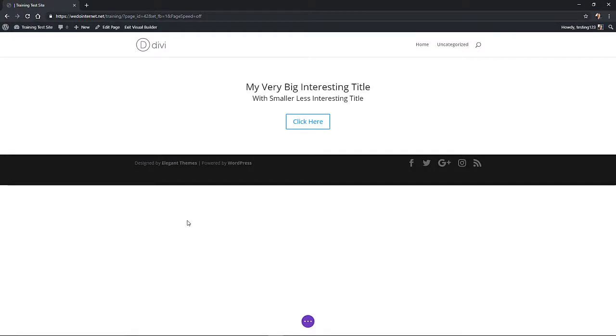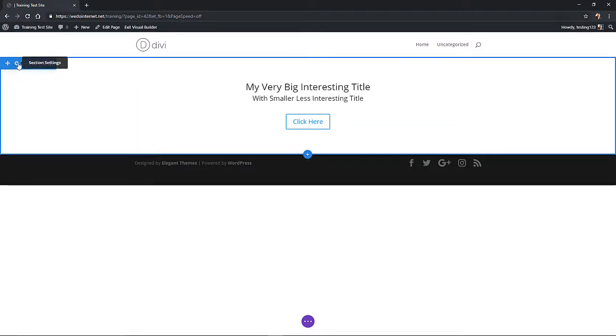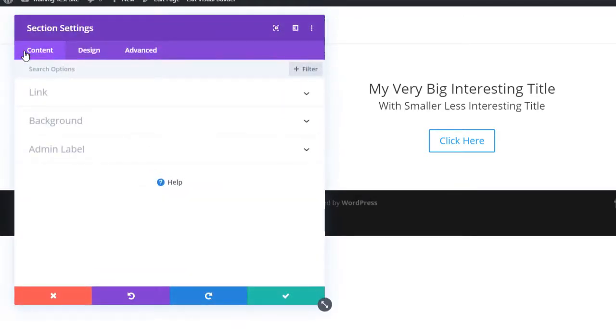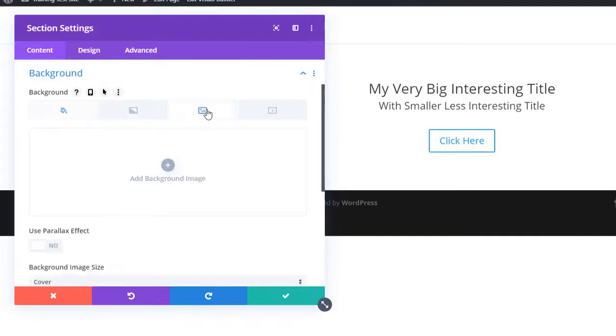Now we're going to add an image to the background. When choosing a hero image, make sure that the image contrast works well with the color of your text and button. Hover over the hero area and click on the Section Settings gear icon. Select Background and click on the Image Icon tab, then add Background Image.